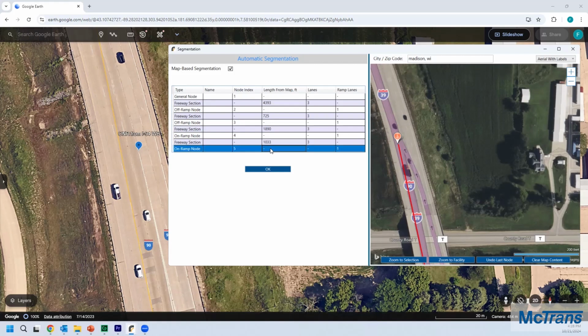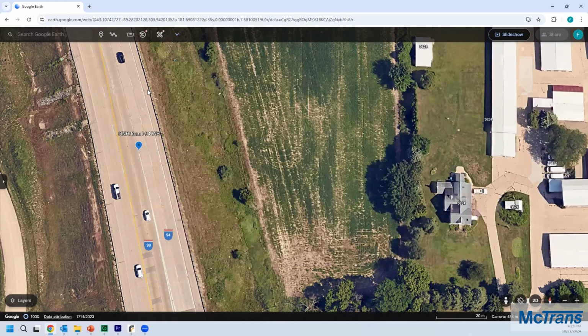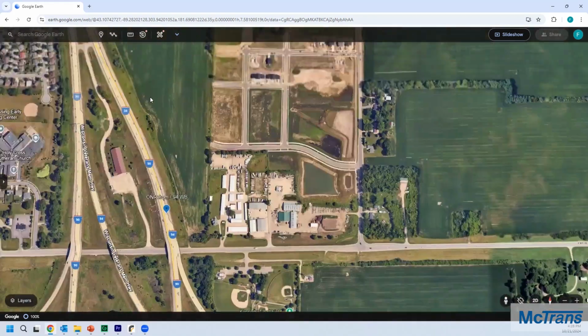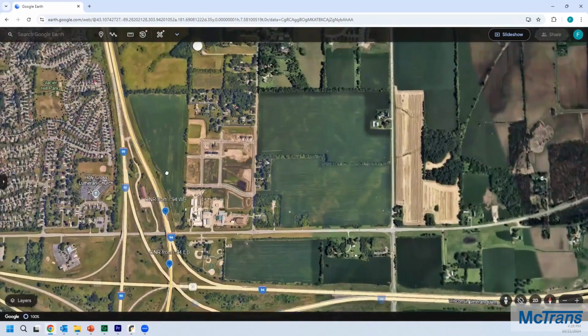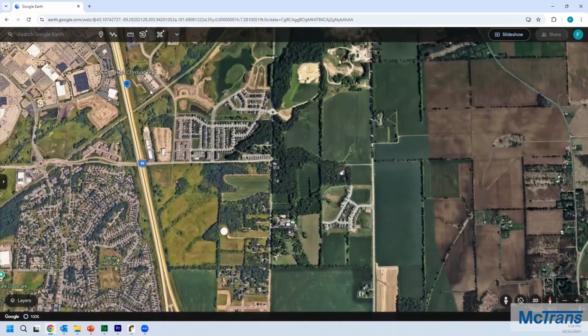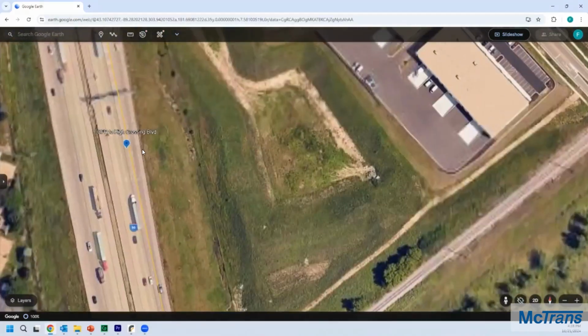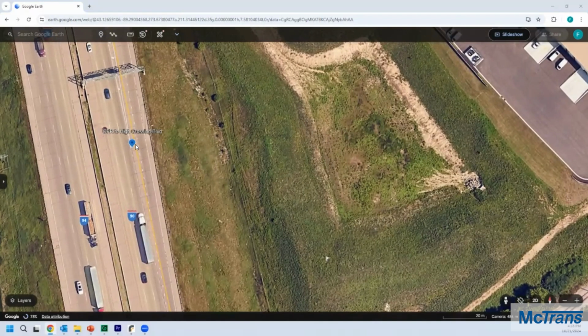Let's also make sure that for this node number 5, we have 2 ramp lanes. So let's change this accordingly. And then let's keep traveling north. The next node will be located at the off ramp at the downstream end of my weaving segment.